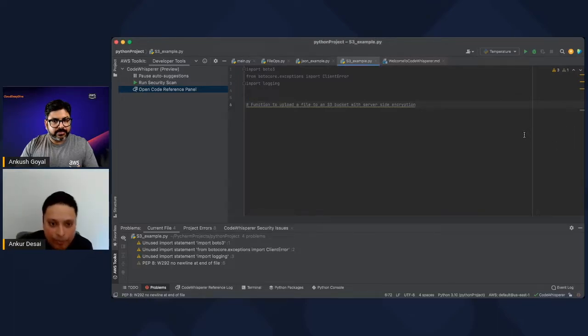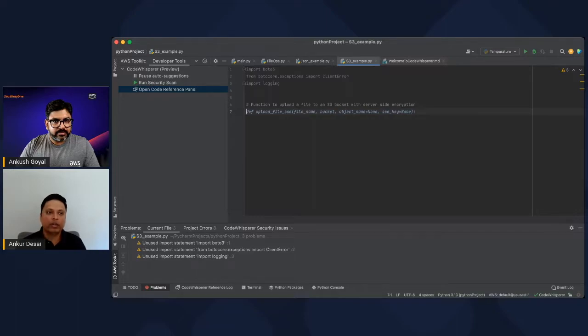All right, so let's start with the S3 example. What we're doing here is we're giving what we call context to CodeWhisperer. So you see the import statements here, where we are importing Boto3. That is to indicate that we are going to use AWS APIs. And now we have a simple English statement here that says function to upload a file to an S3 bucket with server-side encryption. As I hit enter, CodeWhisperer will first create the function signature for me. So first we want to make sure that the function signature is correct, the parameters are correct. And based on that, it will then generate the entire function.